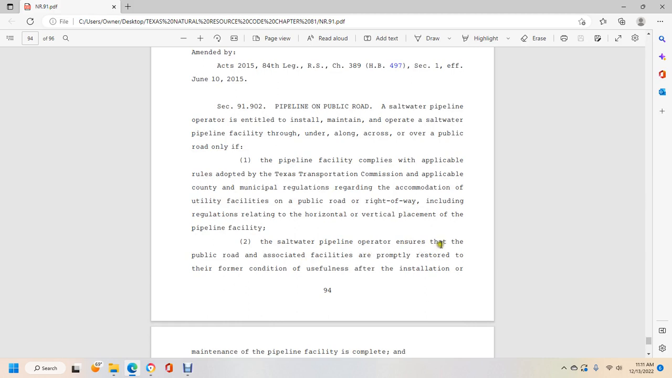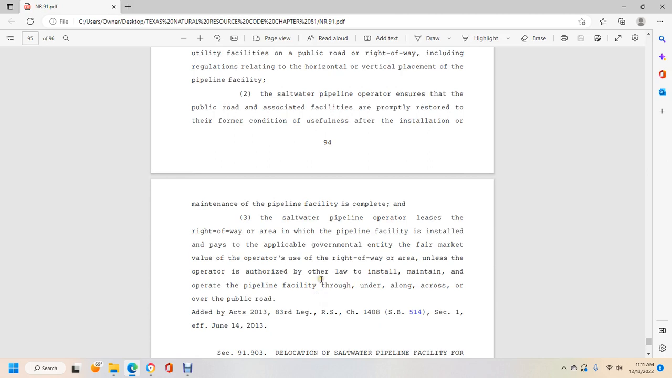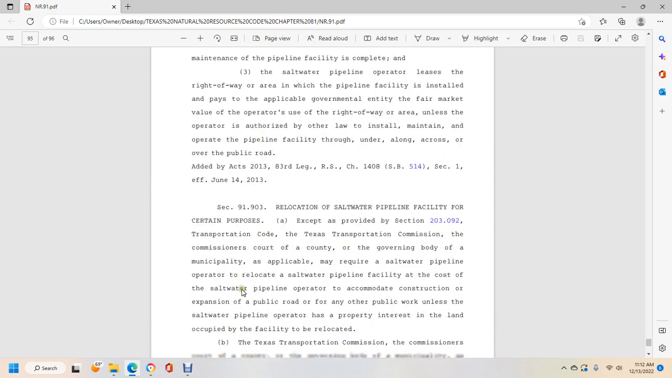Saltwater pipeline operators ensure that the public road associated with the facilities is promptly restored to the former condition after the installation, and maintenance of the pipeline facility is complete. Saltwater pipeline operator leases the right of way area on which pipeline facilities are installed, with the payment applicable for the government entity for the fair market value of the operator's right of way area, unless the operator is authorized by other law to install and maintain the pipeline facility through and under, along, and across the other public road.